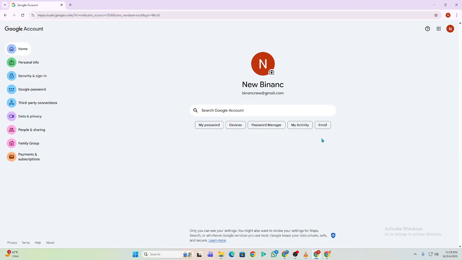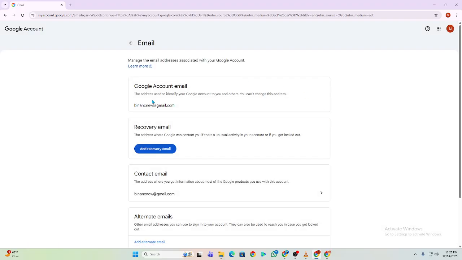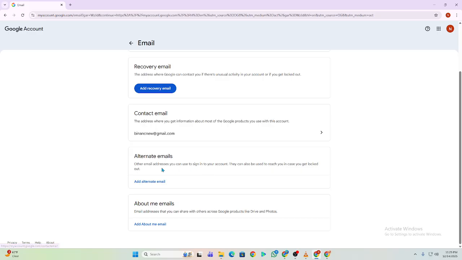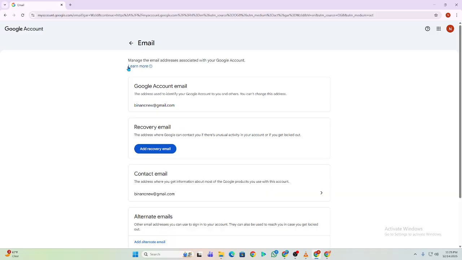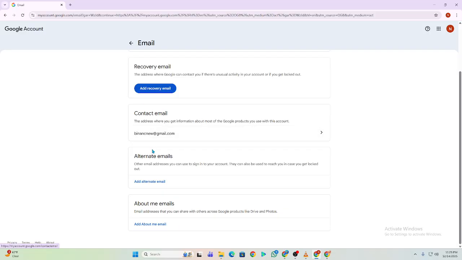Enter your Gmail address and provide a short explanation. Be honest and clear. Explain that you believe the disablement was a mistake or confirm you'll follow Google's policies. Google may ask you to verify your identity using a recovery email or phone number. Complete the verification to continue the review process.